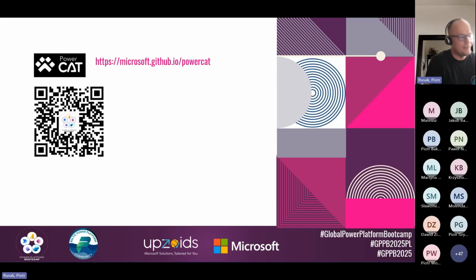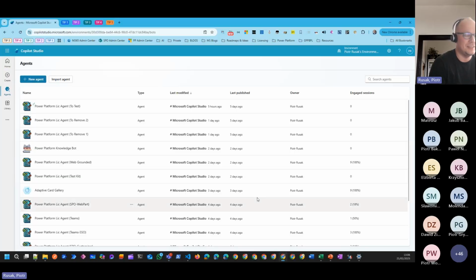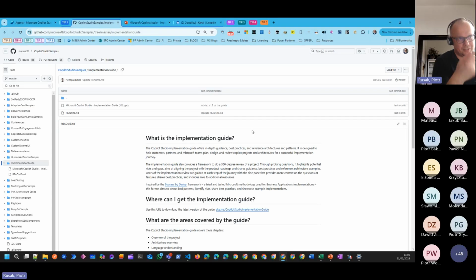Now I will switch to demo mode just to show you what I mean by this implementation guide. If you never heard about this implementation guide, this is a big mistake, and you should step back, read the implementation guide, and get back to doing your projects in a proper way. Those links you have in the QR codes, at least the main links, will lead you to this page, for example.